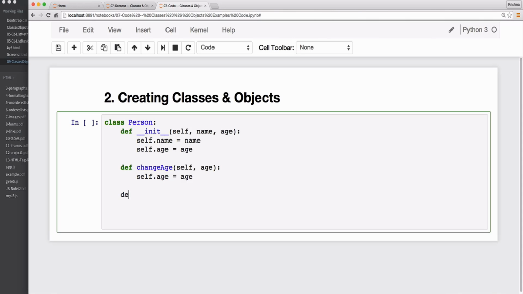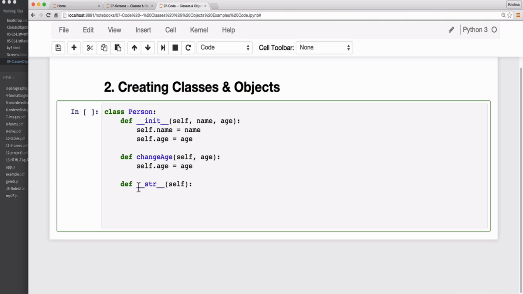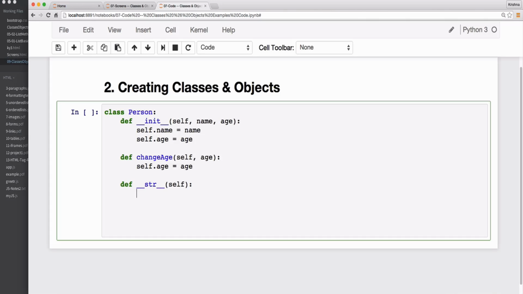Then let us create another method called the string method, the toString method. This is how we can write it. We say self. Whenever you print an object, this is the method called. Almost all classes will have this toString method, to print whatever you want to print. Suppose you want to print an object, this is what is printed out.